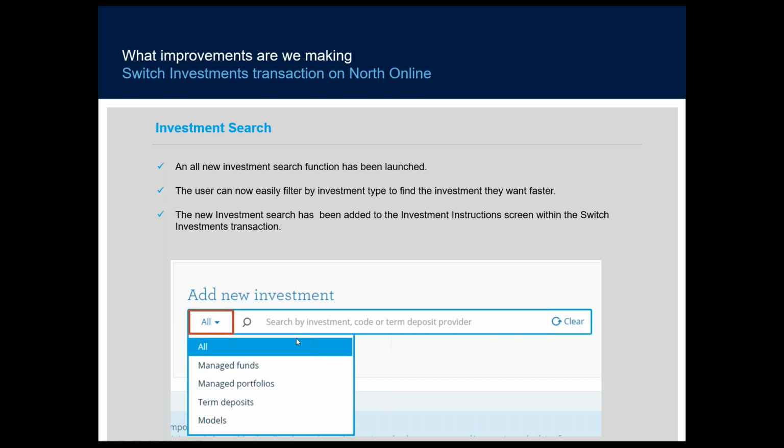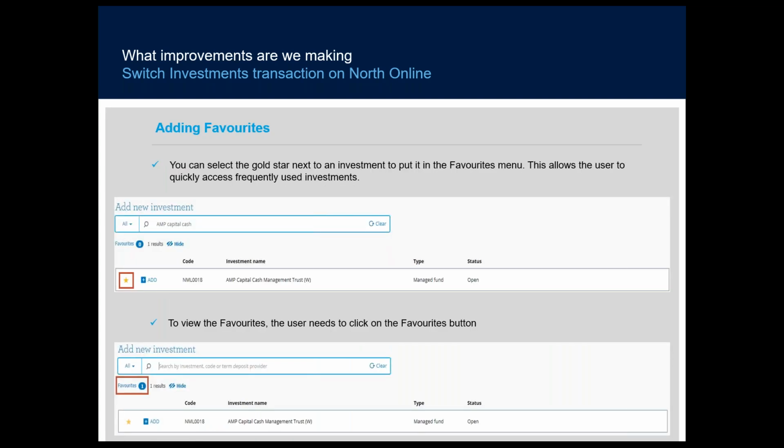Let's get on to my favorite part, which, funnily enough, is favorites, adding favorites. You can select the gold star next to an investment to put it in the favorites menu. This is going to allow the user to quickly access frequently used investments. So within your practice, if you have a favorite set of investments you choose from, you just need to put the star next to it. It's going to add it to your favorites, just below there. It's making it simpler, but it's also going to reduce the likelihood of errors, because it is very easy to switch into an incorrect investment when it has a similar name. There are a lot of managed funds out there that have very, very similar names, and it's easy to make that mistake. So this is going to reduce that.